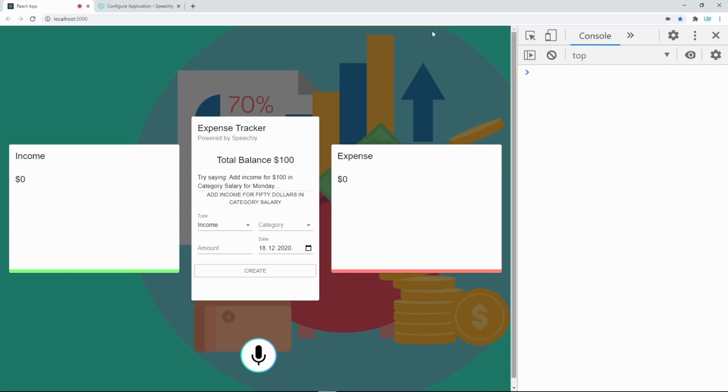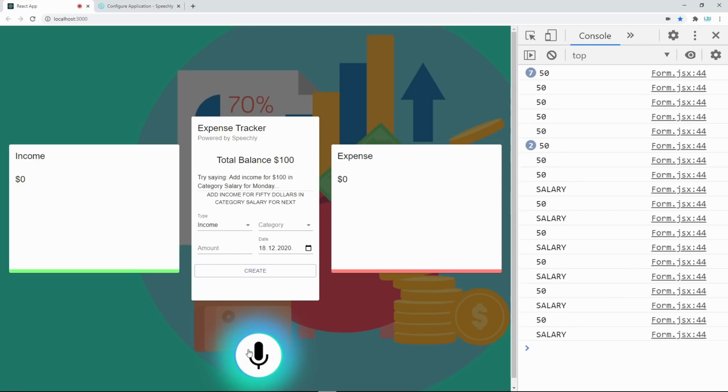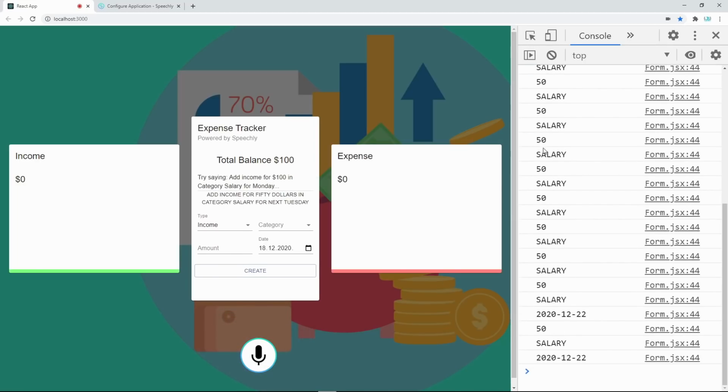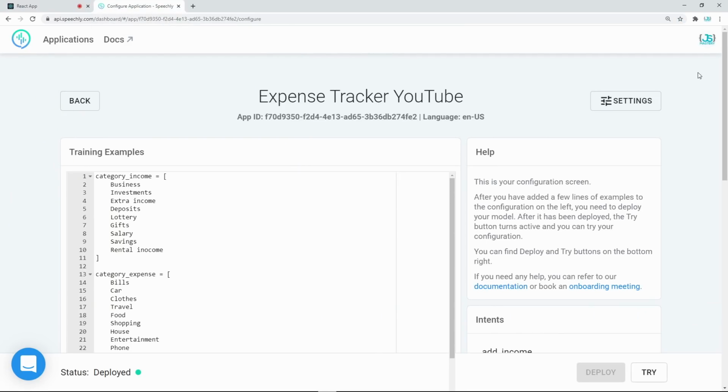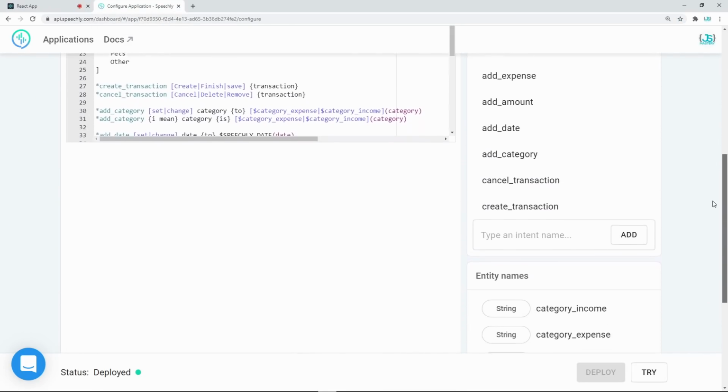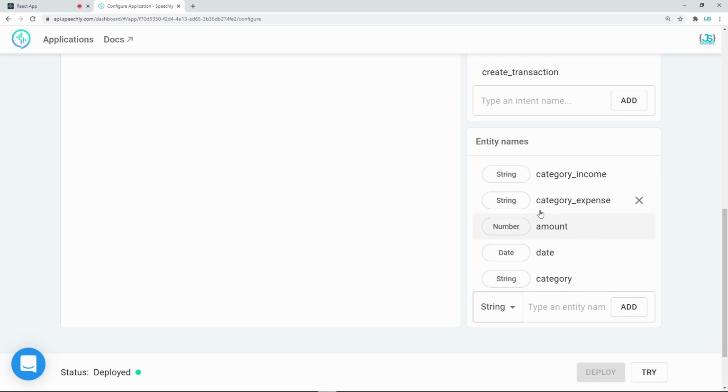Now in here, let's try saying something. Add income for $50 in category salary for next Tuesday. Okay, and as you can see, we got it here. Salary is going to be the category, 50 is going to be the value, and finally we got our date. So these are our entities. If you remember, if we go back to the Speechly configuration, right here, we set our entity names. So we have the amount, date, category, and category income and category expense.